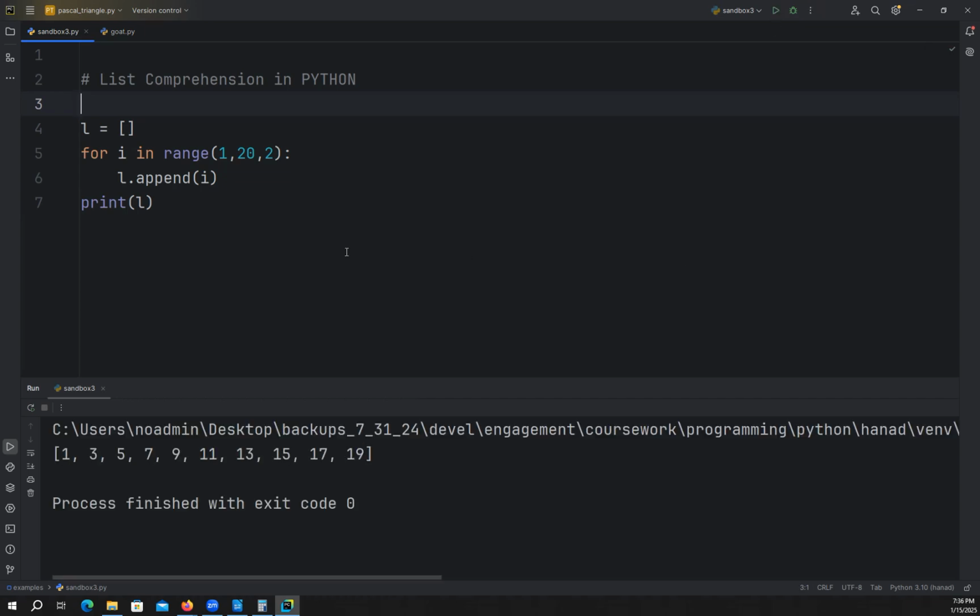Yeah, this is all fine and good, and it's taking me 3 lines to do this. List comprehension can condense these 3 lines into one, and I can have my for loop and my appending and my list creation all on a single line. Here's how it looks.